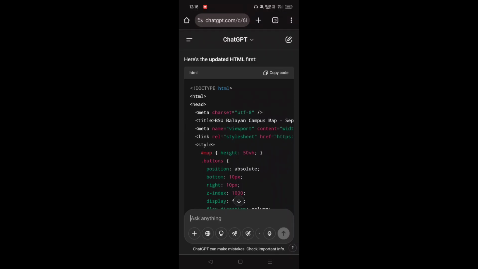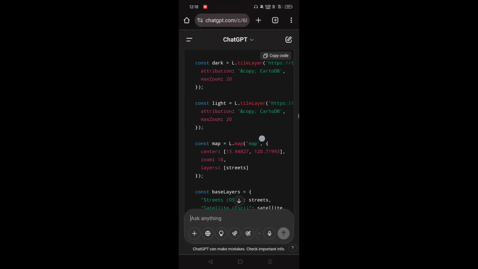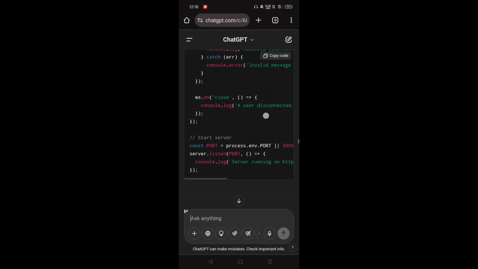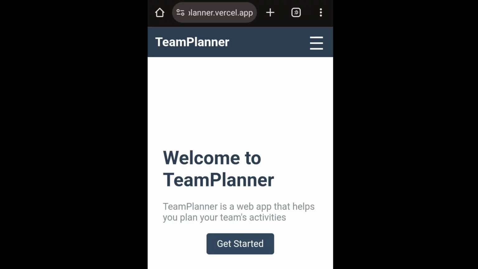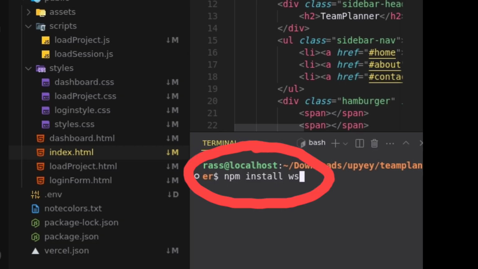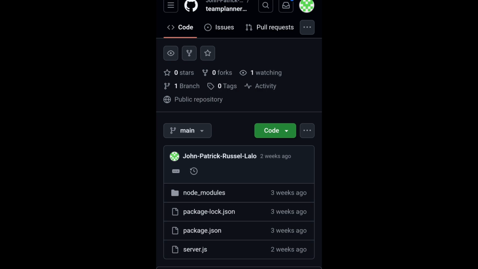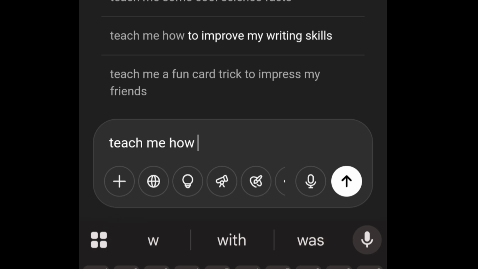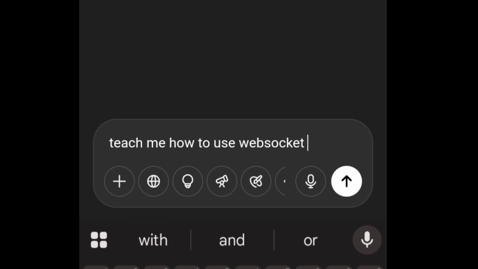Third, I use ChatGPT to expand my knowledge and figure out how to build the features I want in my projects. For example, in my Team Planner project, I added real-time collaboration using WebSockets. I installed the WebSocket library inside Visual Studio Code, running on my Debian Linux distro in Termux. Then, I created a server.js file for the backend server. I asked ChatGPT how to write the basic backend logic for real-time collaboration, and it worked.